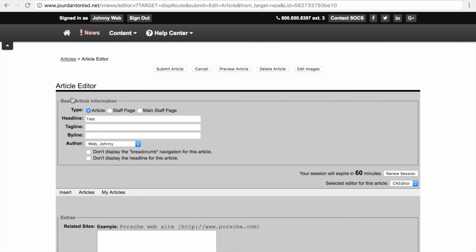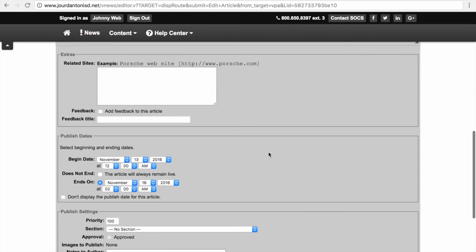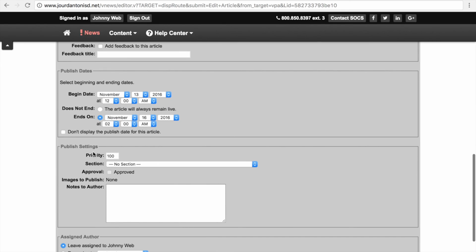Select the pending article that you wish to view and double check that you have checked the Approved box in the Publish Settings section. If you need additional help creating pages for the school website, please contact the Technology Department and we will be happy to help.